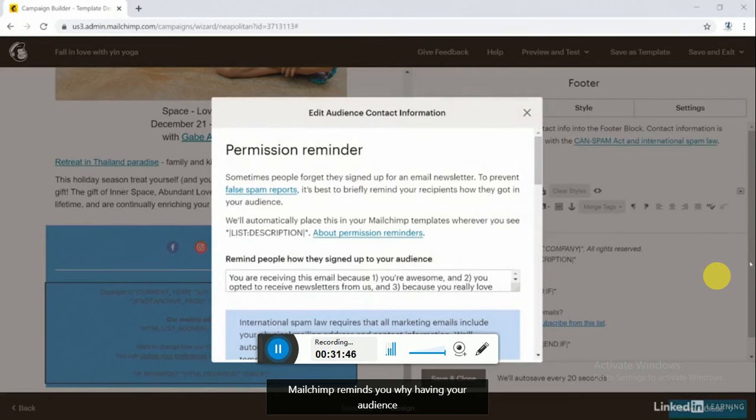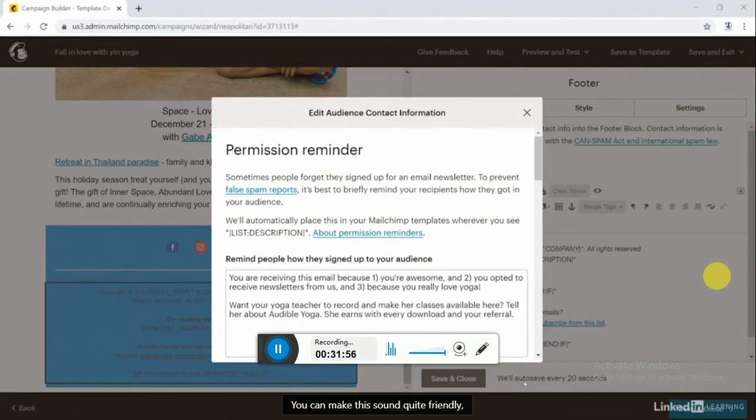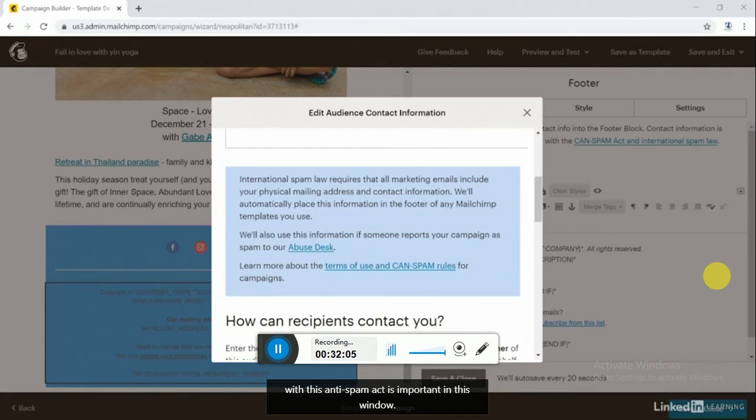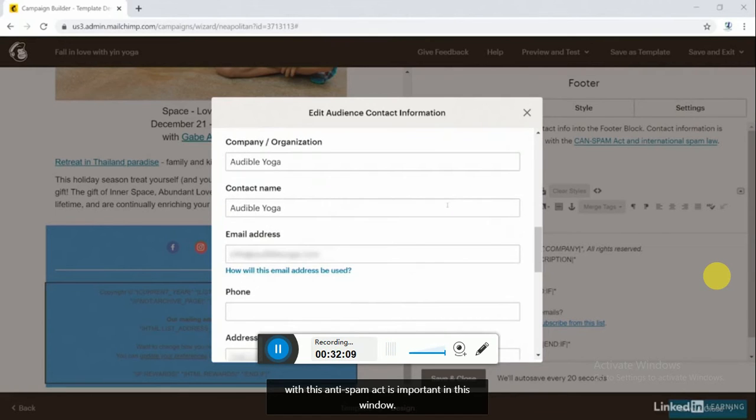Mailchimp reminds you why having your audience contact information is so important. It's helpful also to remind subscribers why they signed up for your newsletters. You can make this sound quite friendly, as you can see I've done here. Mailchimp shares information about why complying with this Anti-Spam Act is important in this window. You can make changes to your contact information here, and they will be used in your future emails.